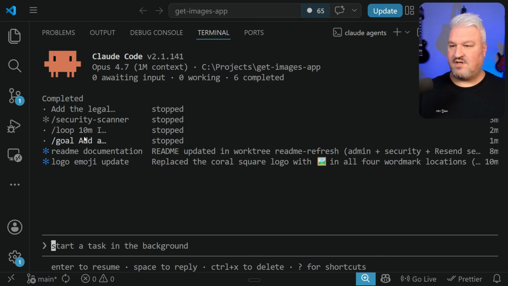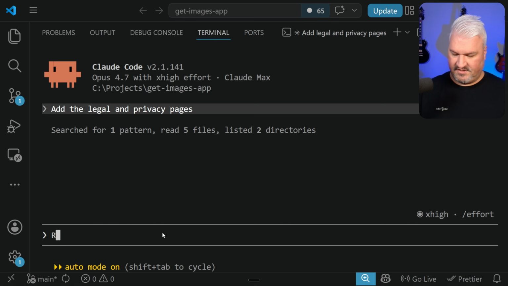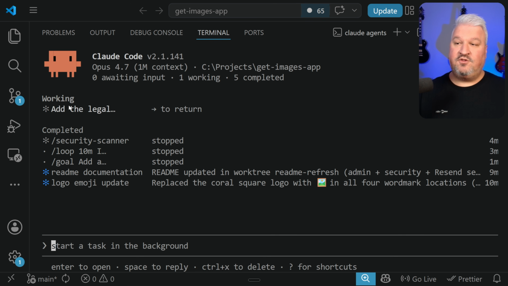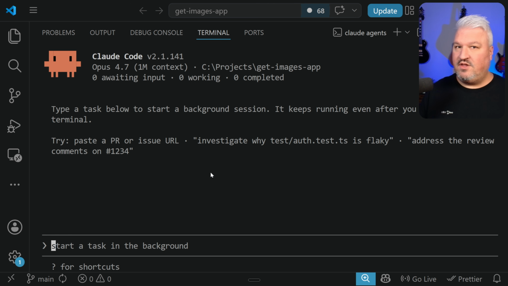So we can actually just open up one of these and we can just tell the agent to resume. And that session was moved back into the working tab. Another thing you need to know about Agent View is that you can view all of your different projects and sessions in the single view.